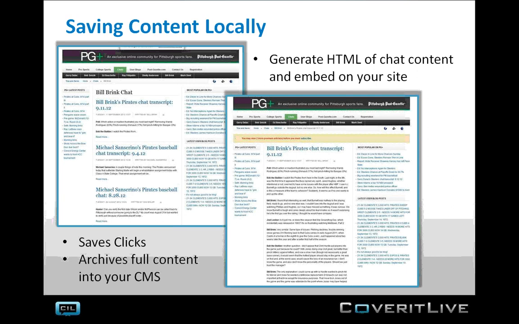This is particularly useful once the event's over if you want to, say, embed it in your own site or embed it in a blog, or do something like that and have the full content there. It also saves you on replay clicks. It's also useful if you want to archive the full content into your CMS. So there's a number of reasons where this is great.